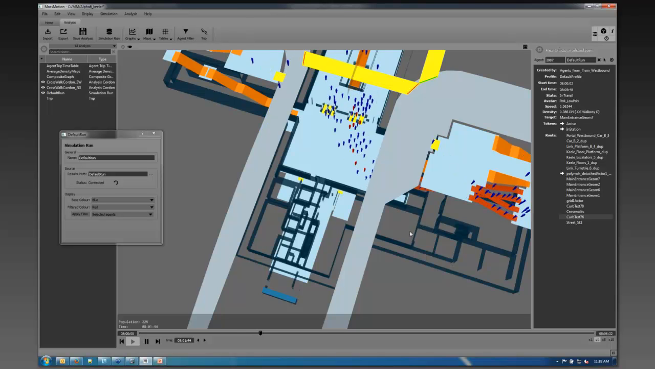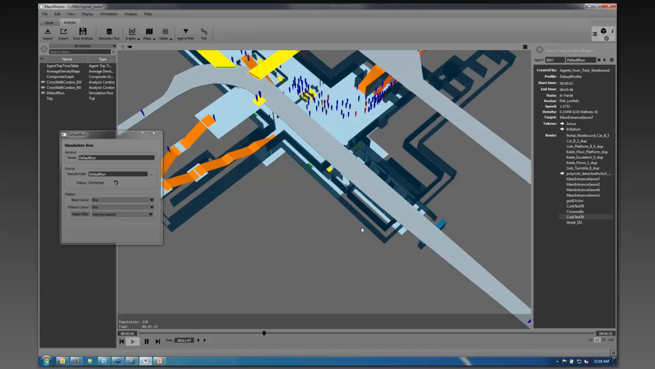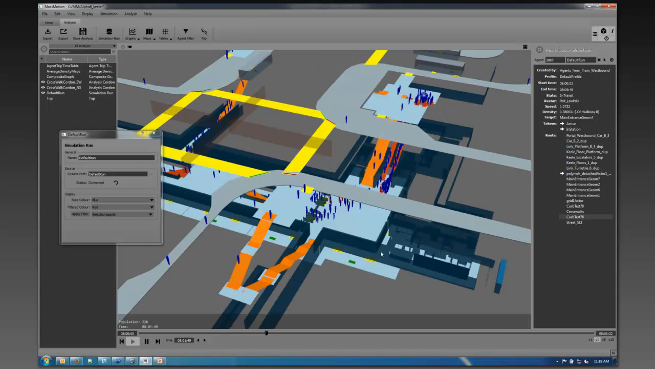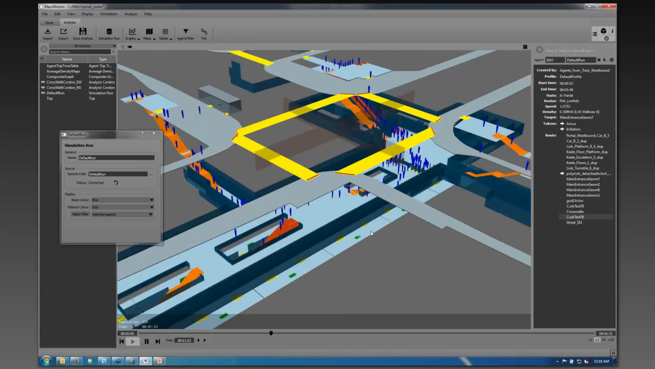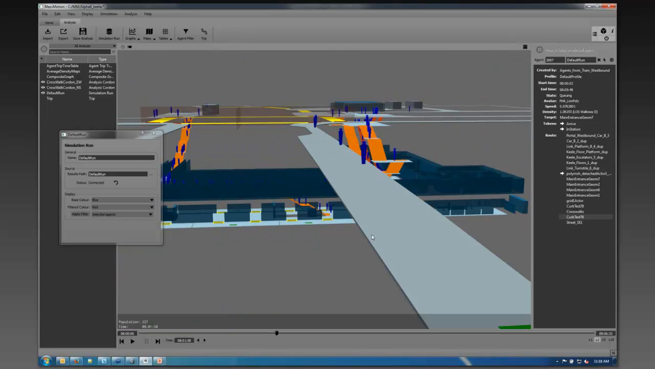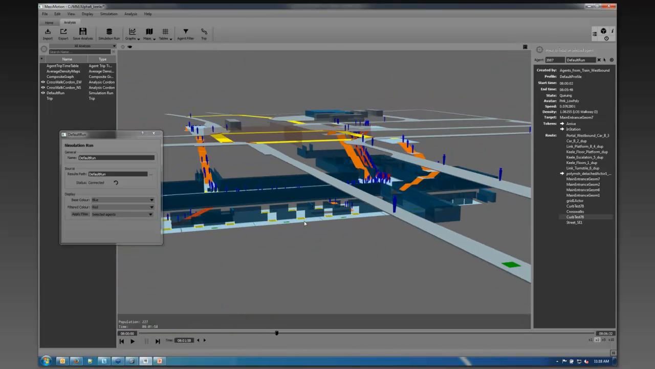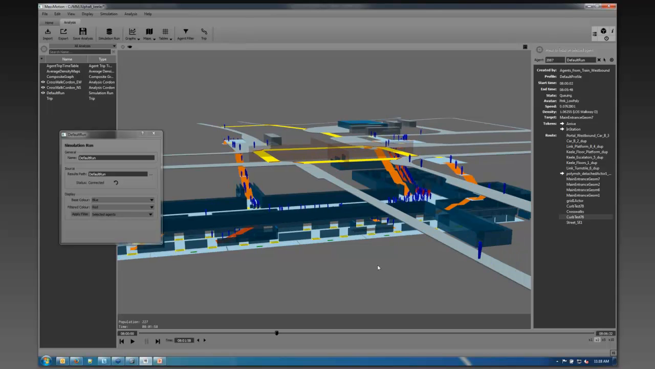Another useful use of the filter is, say we wanted to focus only on the region in the station, and we wanted to ignore the street. What we can do is hide the street geometry.